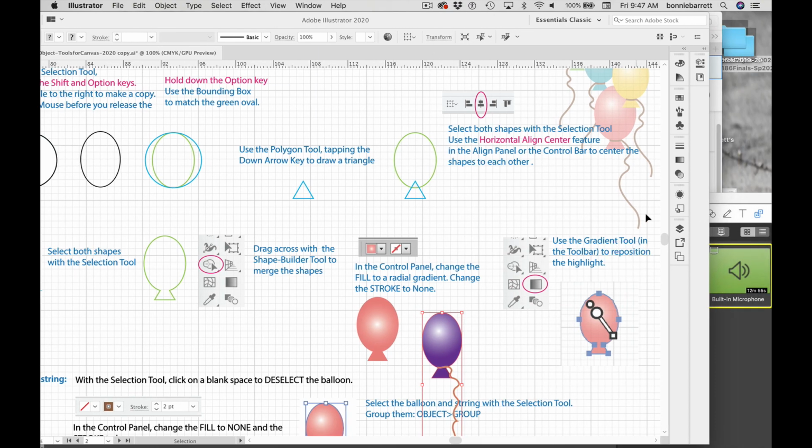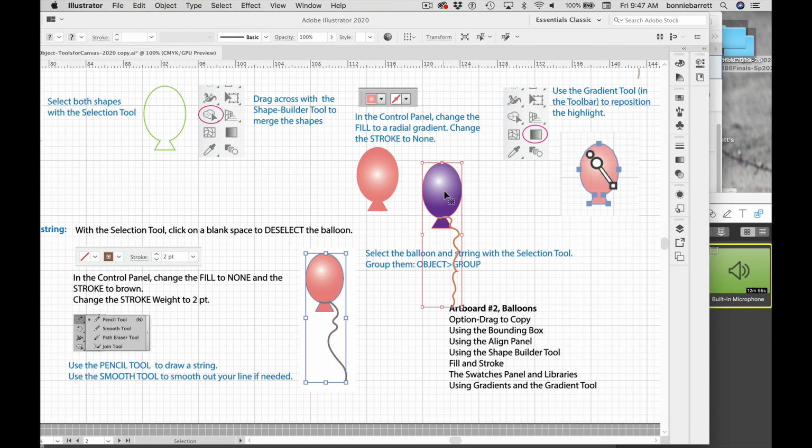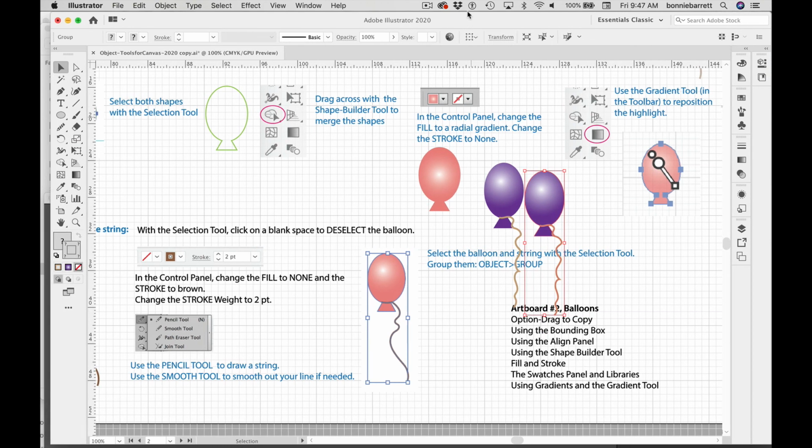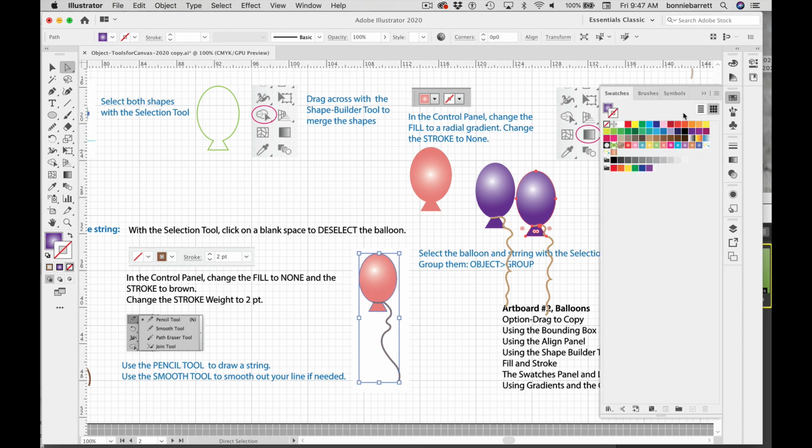To make the additional balloons, if you want to make more, is very easy. You just select your balloon with the selection tool, hold down your option key, and drag. And if you want to recolor, so you would have different colors of balloons, you can choose your direct selection tool, click off, and then click just on the balloon shape, and it won't select the string. And you can go to your swatches panel and choose whatever swatch you want.